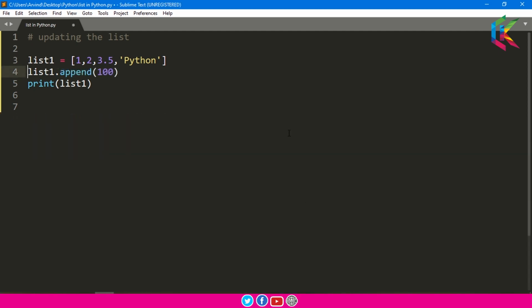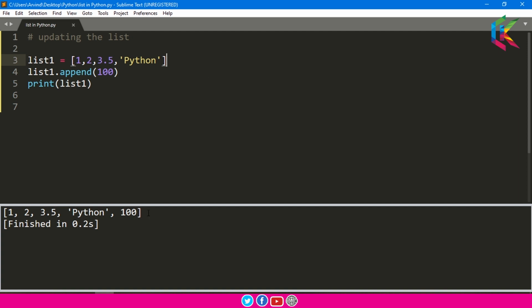So guys, in the second approach, I will use the append method to update the list. This append method will append this value to the end of this list. If I run this code, I will get the output like this. So here 100 is appended to the end of this list.